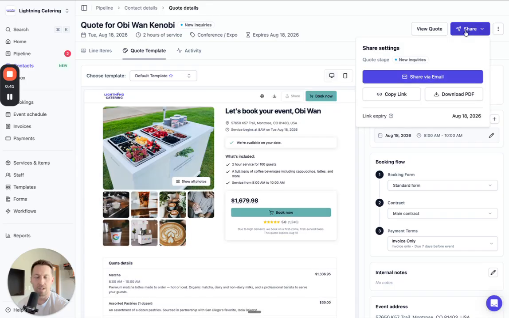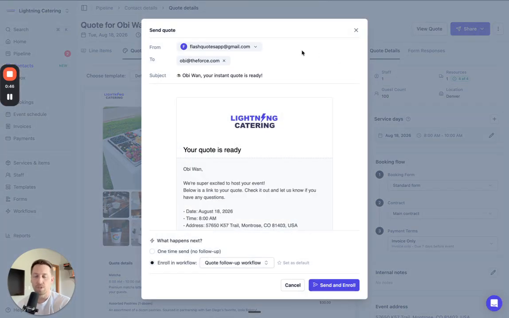You can then click on share and share via email. We will always default to using your connected Google or Gmail account here. You can, of course, send from Flashquotes as well if you haven't hooked that up and don't want to, but we do recommend that. You can view the quote.